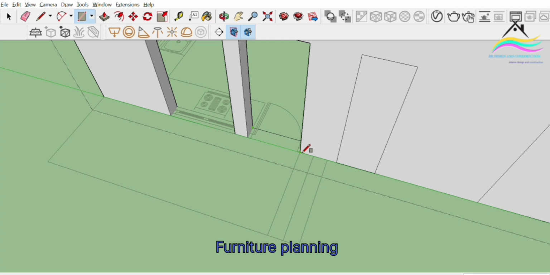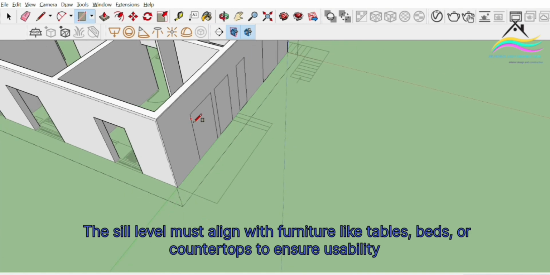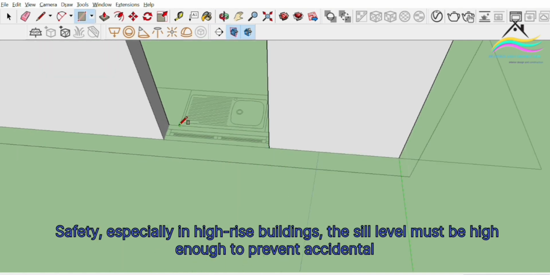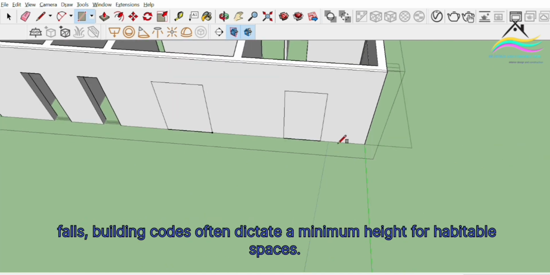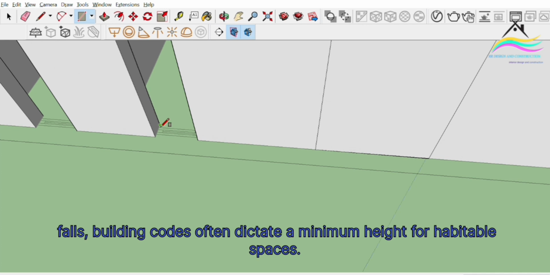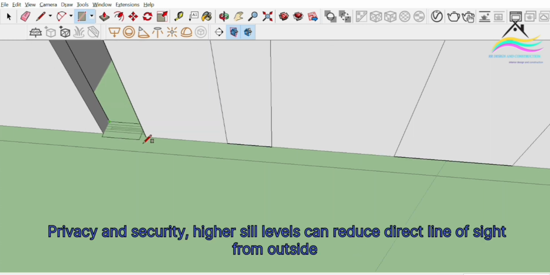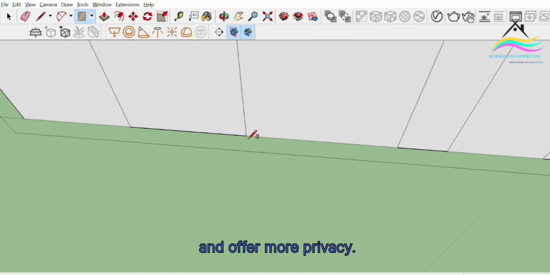Furniture planning: the sill level must align with furniture like tables, beds, or countertops to ensure usability and safety. Safety: especially in high-rise buildings, the sill level must be high enough to prevent accidental falls. Building codes often dictate a minimum height for habitable spaces. Privacy and security: higher sill levels can reduce direct line of sight from outside and offer more privacy.